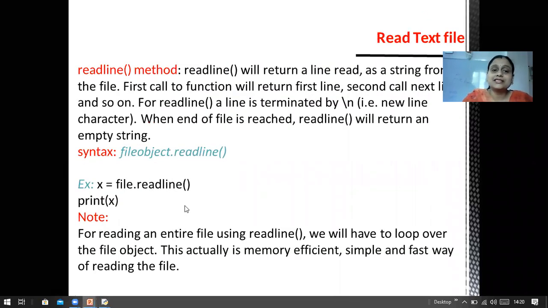This one is clear. Next one is readline. The readline method will return a line read, one line at a time. The first call reads the first line, then the second, then the third, up to the end of the file, where it returns nothing, an empty string. If we want a program to read only the second line, we have to read the first, then the second. Clear?